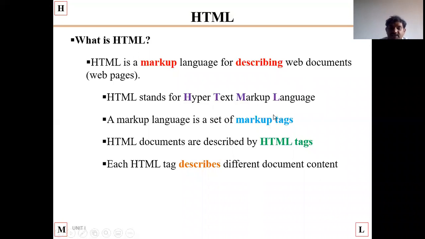The tag contains a greater than symbol and a less than symbol, the starting tag and the ending tag. HTML documents are described by HTML tags. Each HTML tag describes different document content.